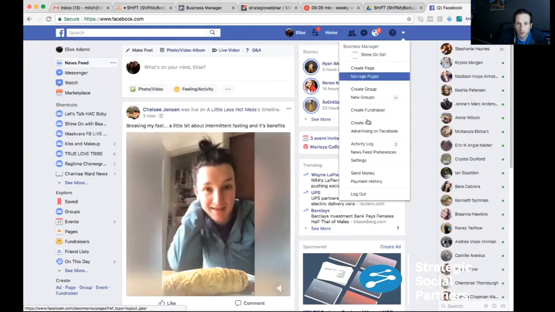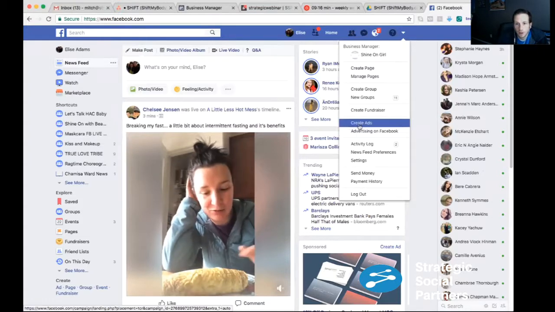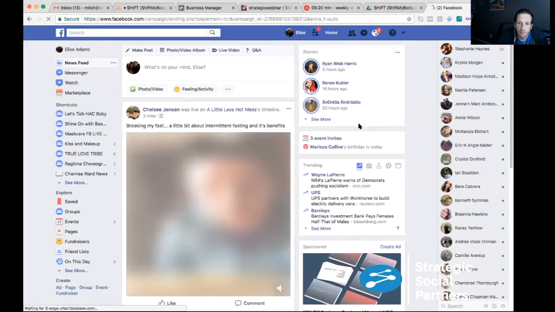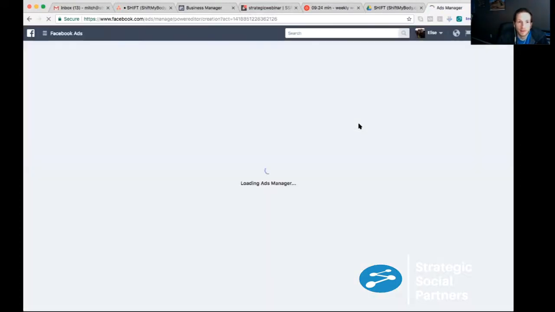And we are going to come to create ads. You should have two options here if you've done ads before: create ads and manage ads. If manage ads is there, then you're going to want to click manage ads. But in this case, it's not. And so I'm just clicking create ads.